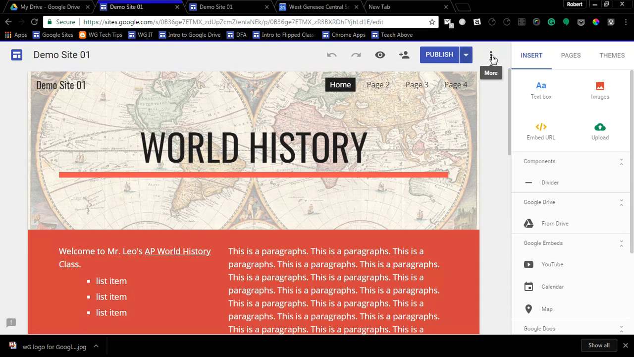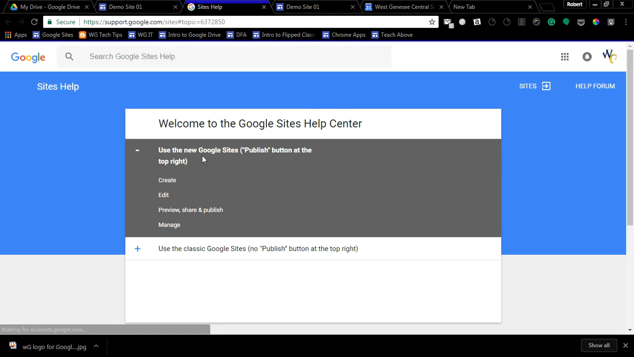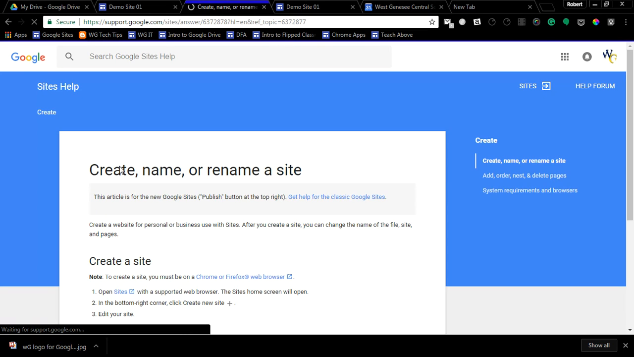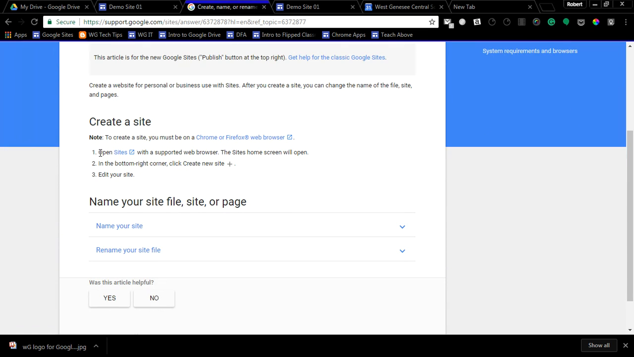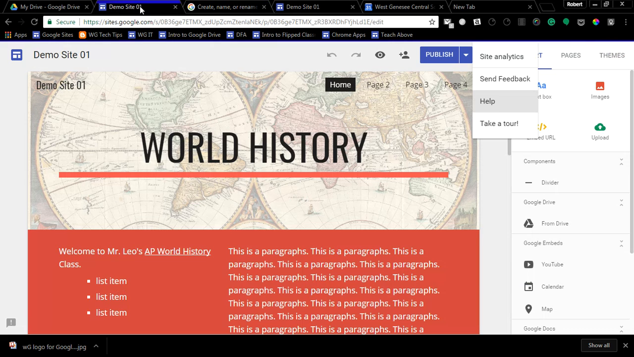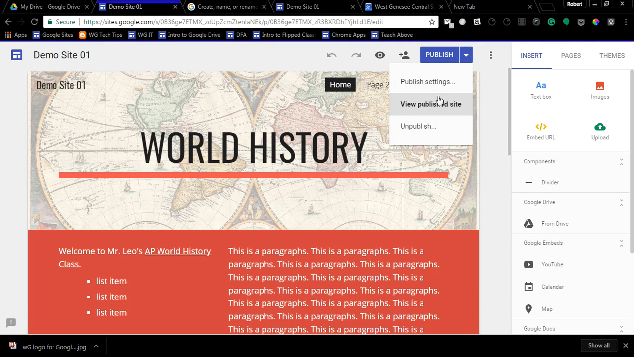And finally, if you click the dots, it means there's more. You can send feedback, you can get help, or you can take a tour of Google Sites, their help section. Notice you have one for the new sites and the classic sites, and the new sites will take you through step by step with links to creating, renaming, etc. So if you're looking for handouts, this is a great place to go for written information rather than video instruction in how to get support for your site. So again, let's just view it one more time.